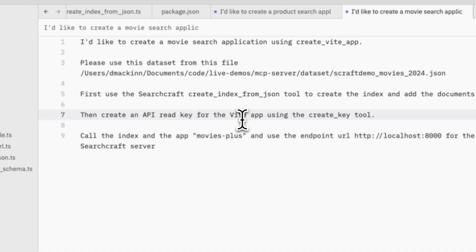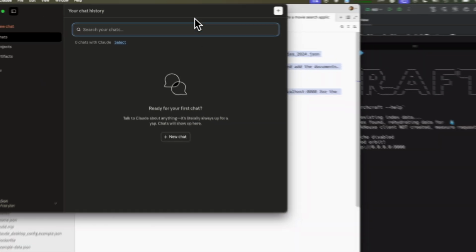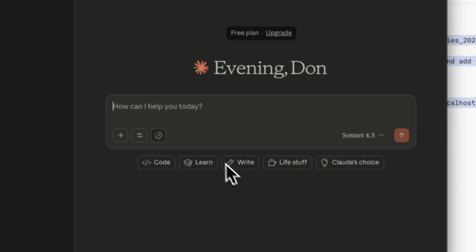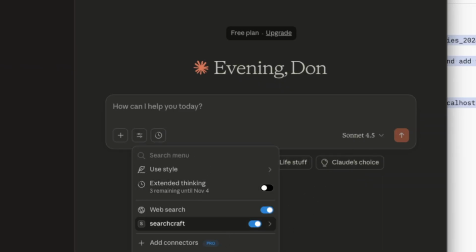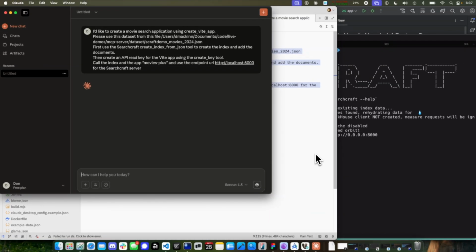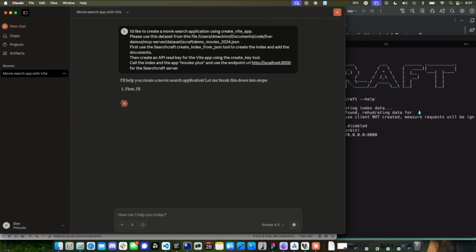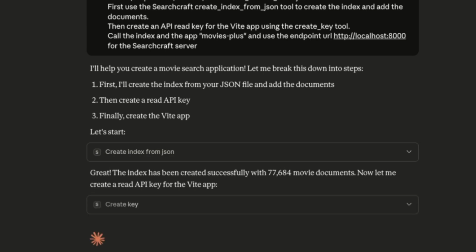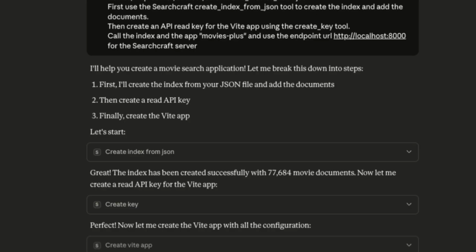Here is the same query I just showed you. I'm just going to copy that here, and we're going to put that into a new chat in Claude. And those tools I talked about earlier, you can see they're connected here. All right, we can see that it's progressing. It's making the index, it's creating the access key, and now it's building the front-end application, which is a Vite app.